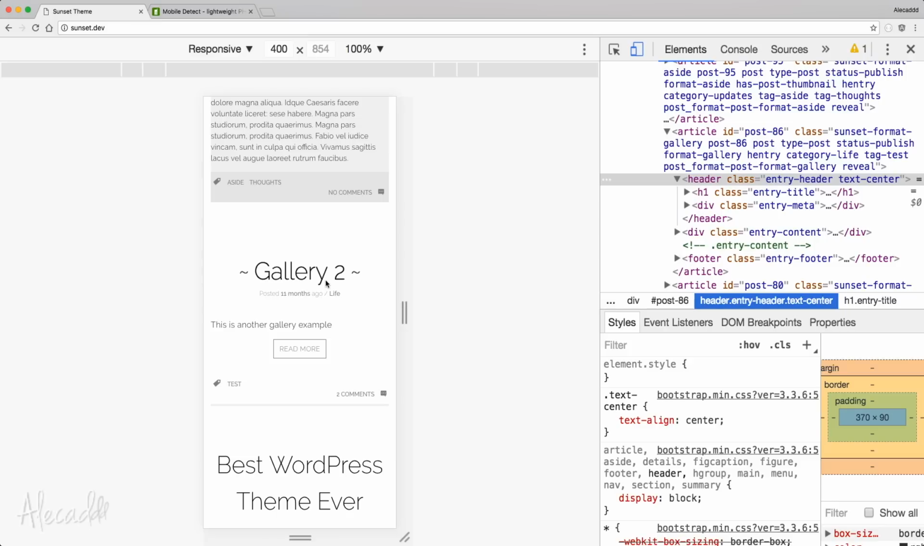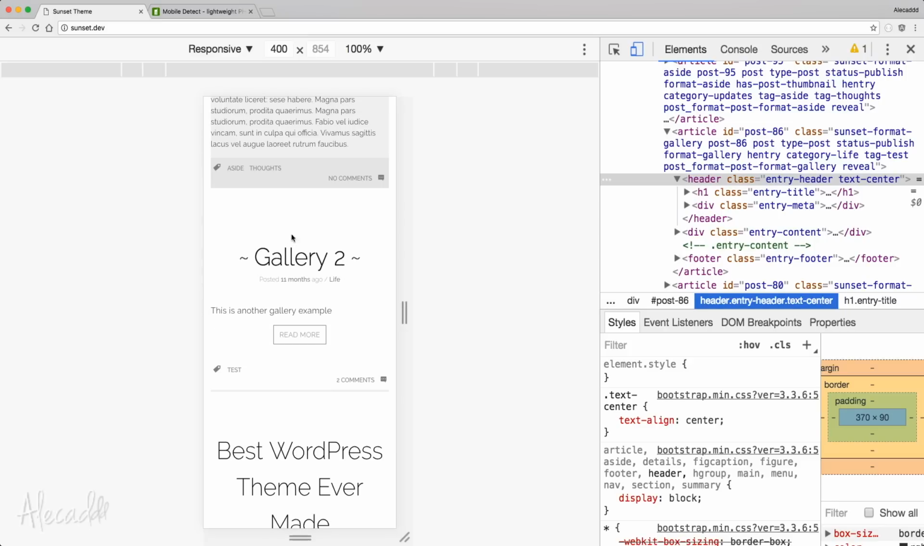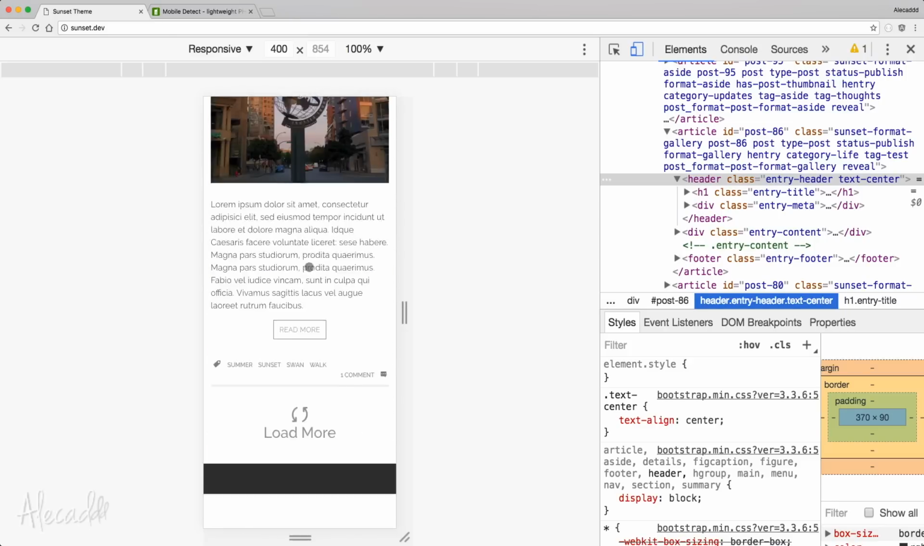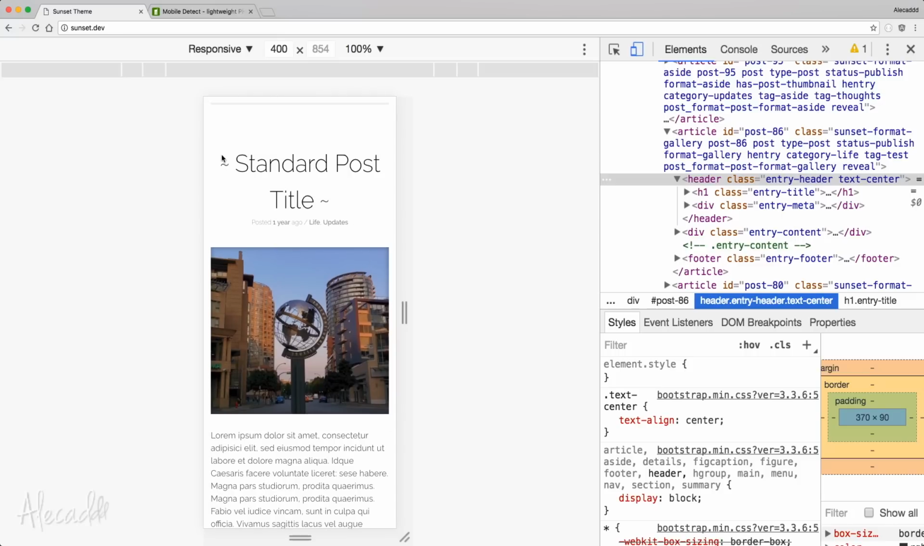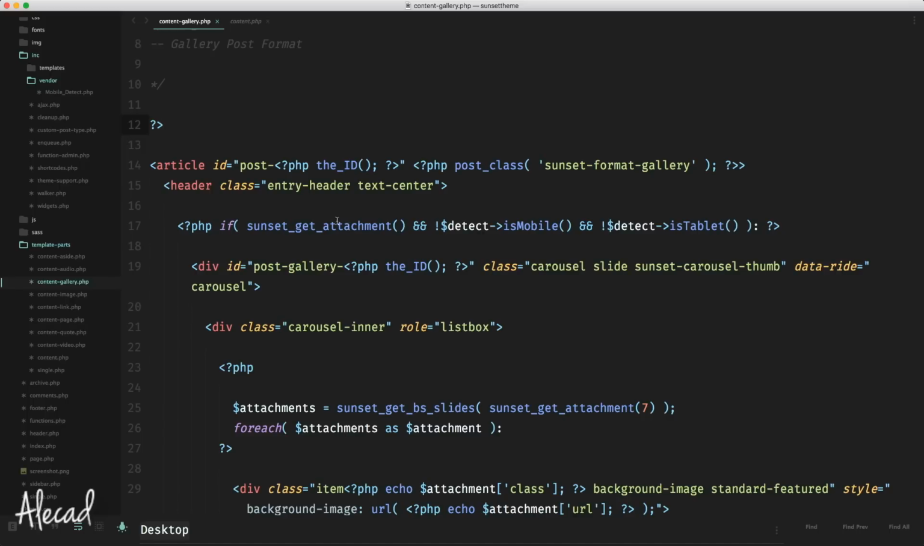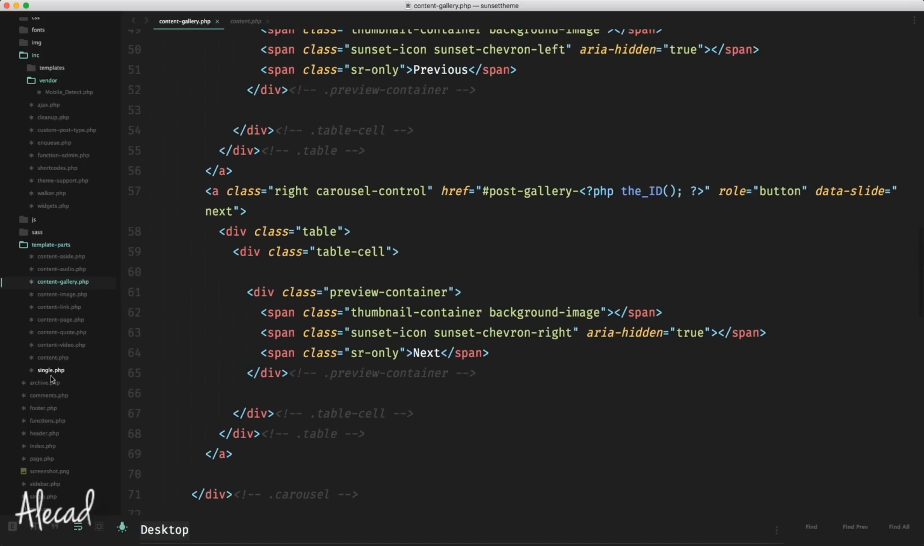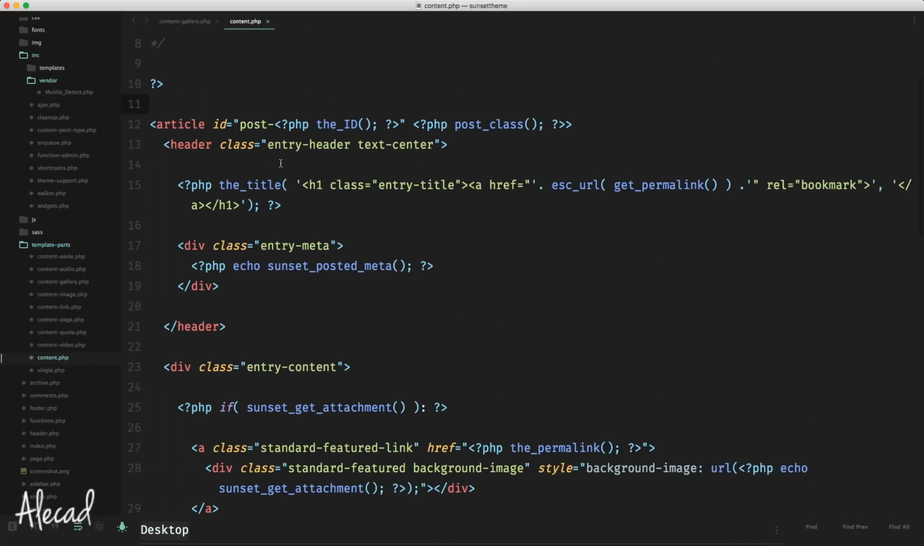What we can do, we can use the mobile detection or tablet detection to return the same format that we have for a standard post format with a simple image right below the header, and that's what we want to do. So let's go back in our text editor and access the content.php, that is the file that prints the standard post format.